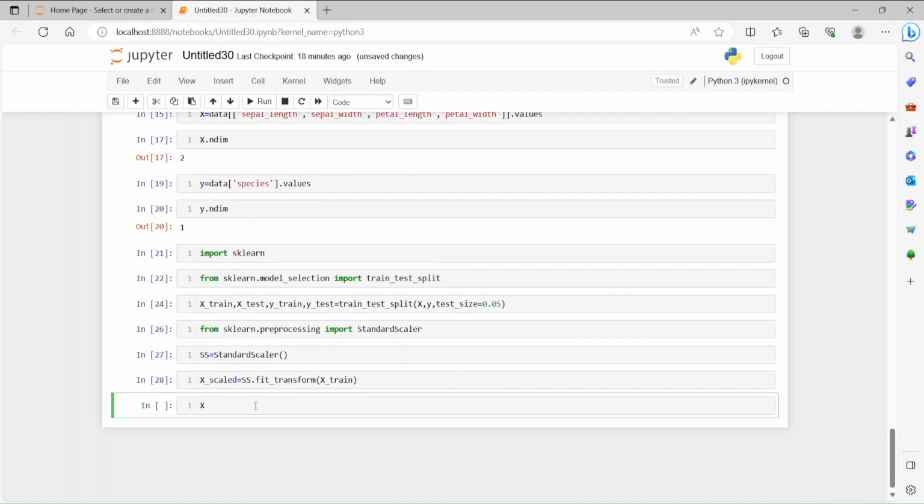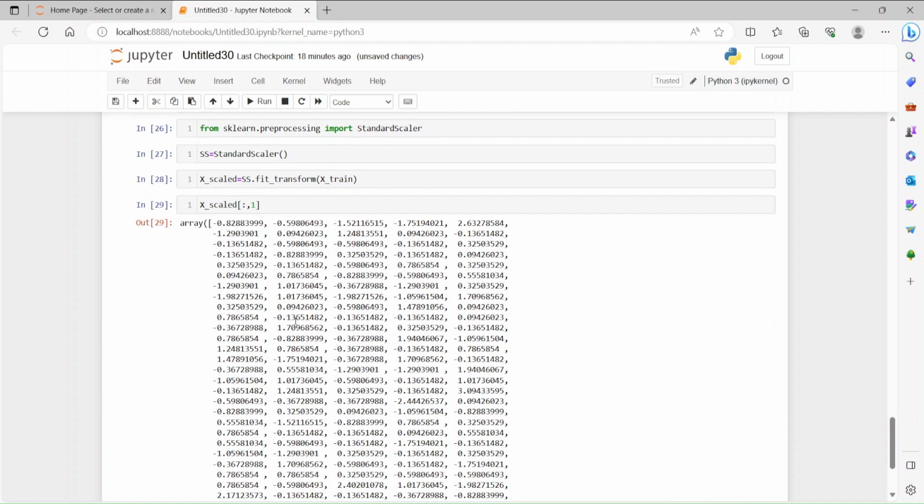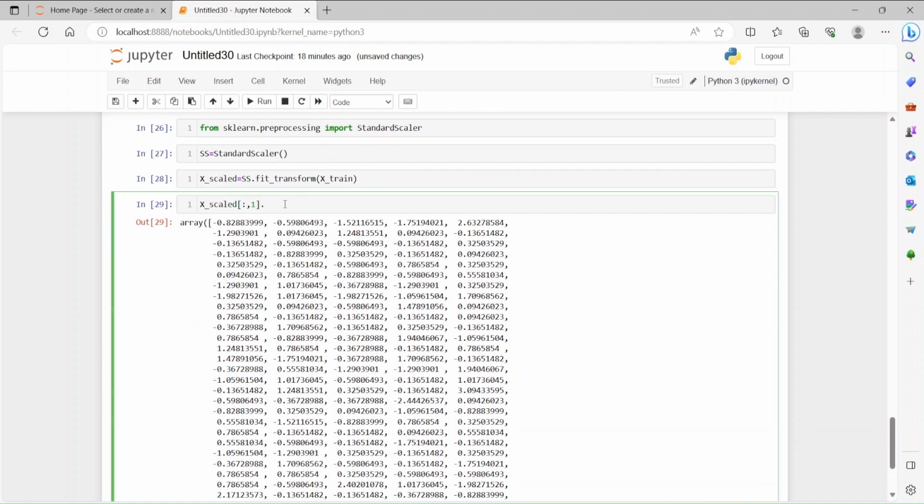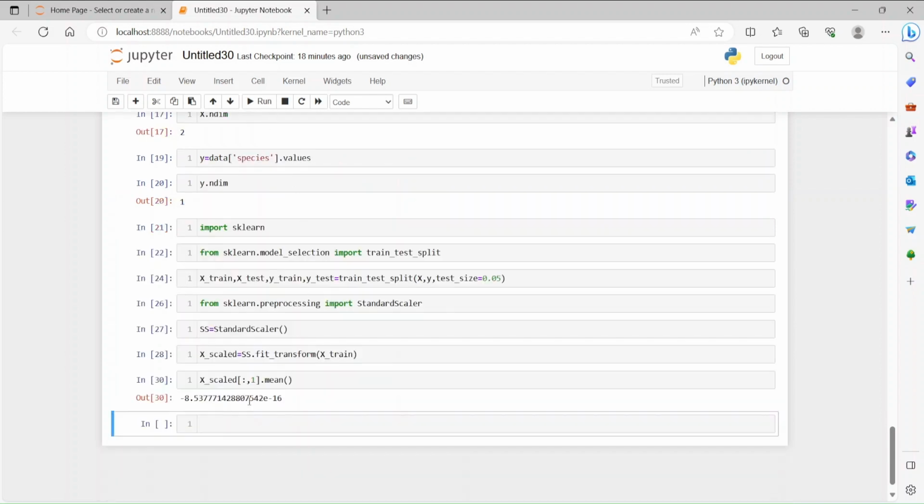You run it, and let's look into the scaled data. So X_scaled, let's look into the first column, so one, and run it. So you see there is some scaling. It's not like before, scaling applied, but as I mentioned, it's going to be zero mean. So let's look into the mean. It's close to zero, you can say, and the standard deviation is going to be one. So let's look into the standard deviation. This is one.